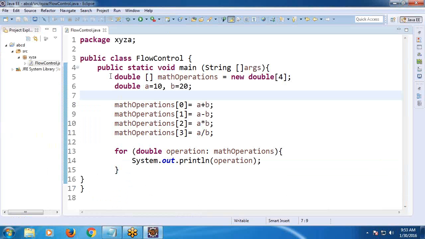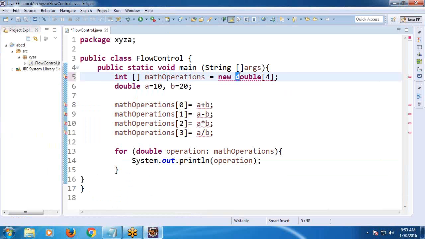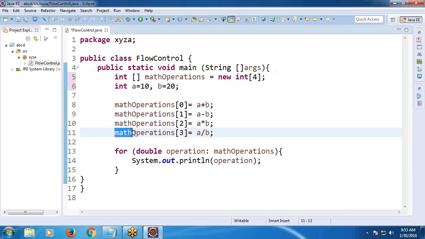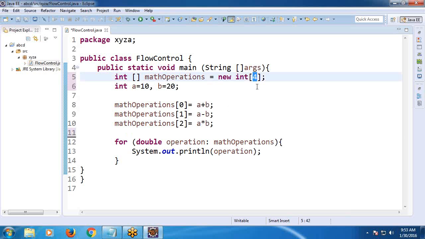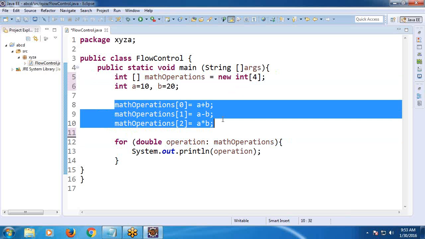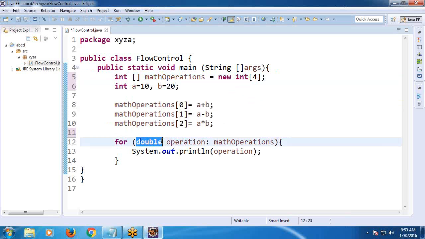Suppose if you want only integer type, you can use int. For that, no division. Division gives decimal point values. See the size, you do not need to initialize all elements. Suppose we can initialize 4 elements, but I initialized 3 elements only. No issue. Run.